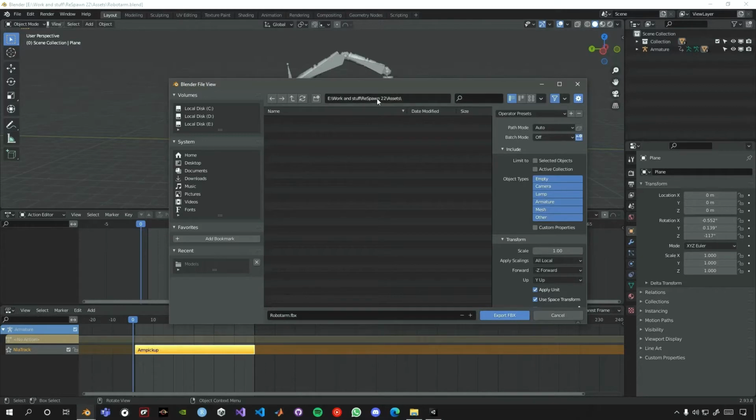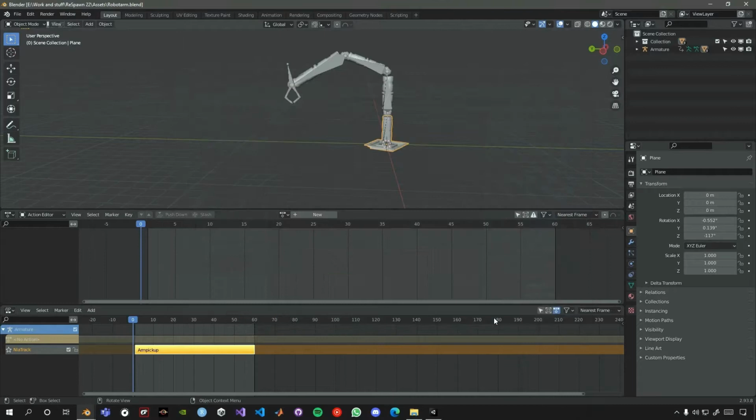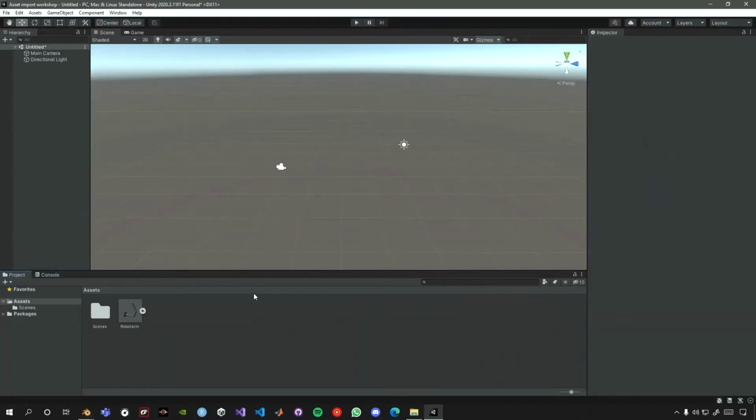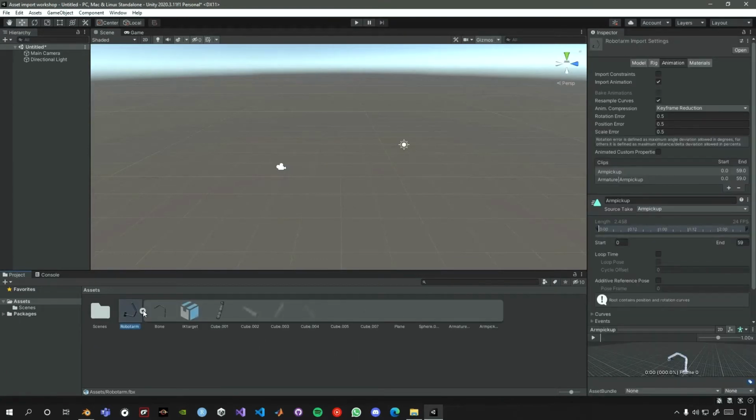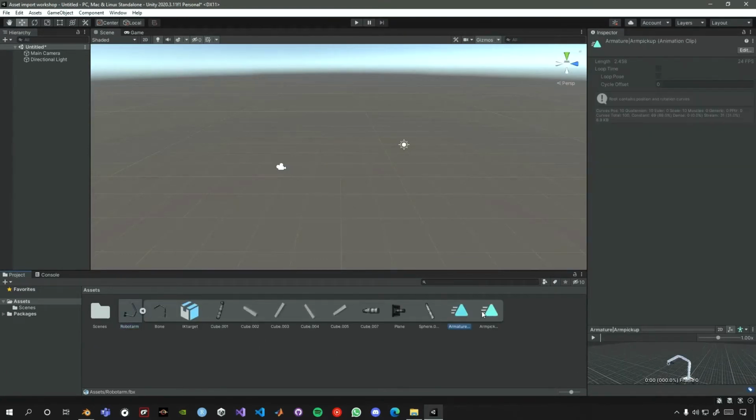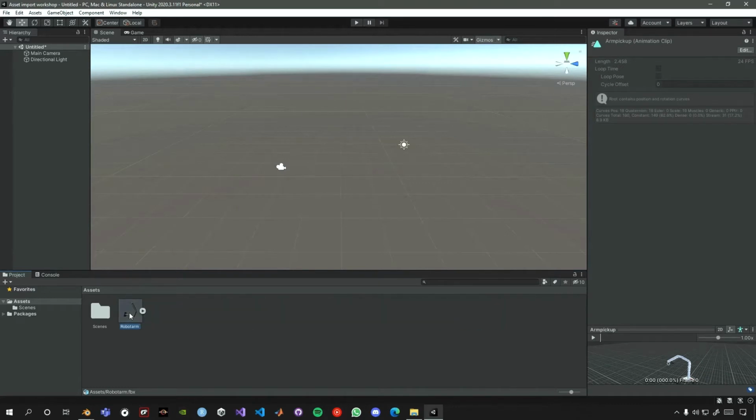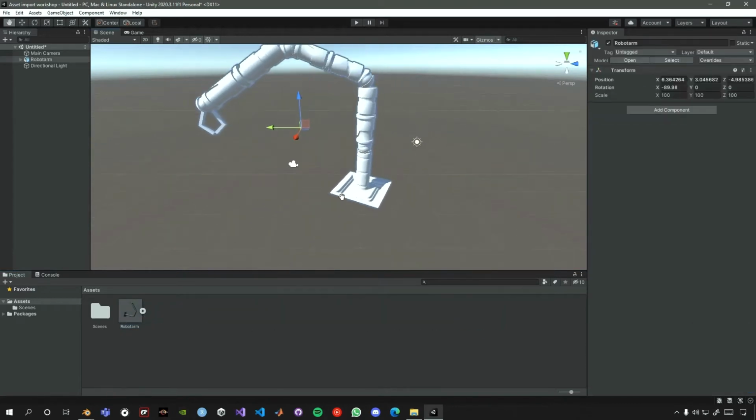Once we have those, we can simply navigate to our Unity's asset folder and save a file. We are going to save our file as robotarm.fbx and hit Export FBX to export the file. Once the file finishes exporting, Unity is going to read it, and we can see that we have got a prefab here with the model as well as the animations that we have created inside of Blender. You can now drag it into the scene and use it as an object.